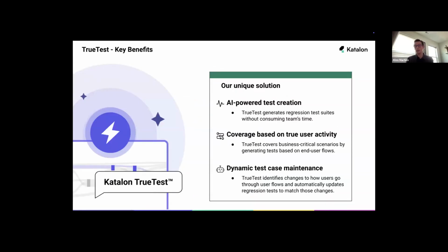Key benefits, just as a quick recap: AI-powered test creation generates and maintains those regression test suites without consuming the team's time. Coverage based on true user activity, so that the state of those business critical scenarios is always known to you, and you can make better decisions with that. And the maintenance that is always ongoing as TrueTest sees different patterns in the behavior of the users, as Mai showed with the changed flows and stable flows and all that.